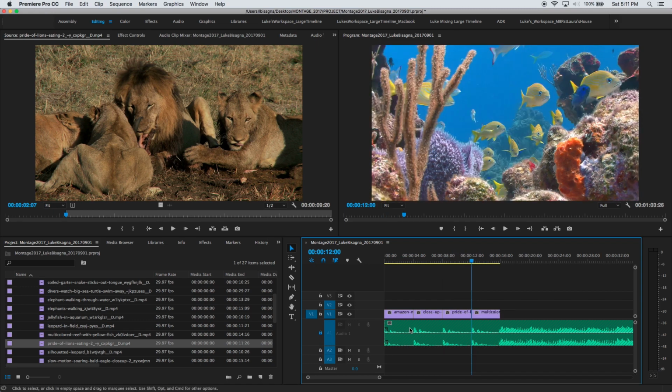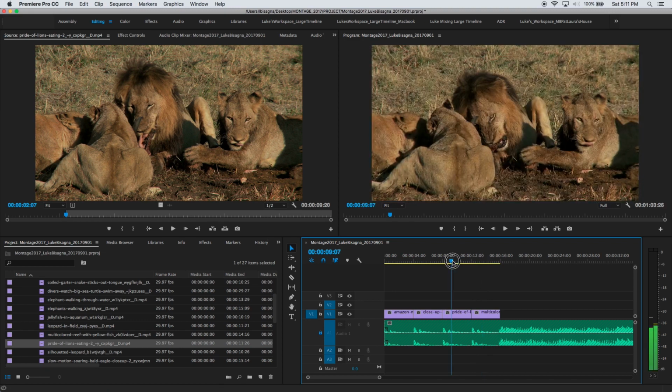Execute the insert edit, pushing my fish downstream. Then if I wanted to do some further audio editing, I could unlock that track and actually manipulate the audio further. So that is insert versus overwrite editing. And next, we'll talk about transitions.